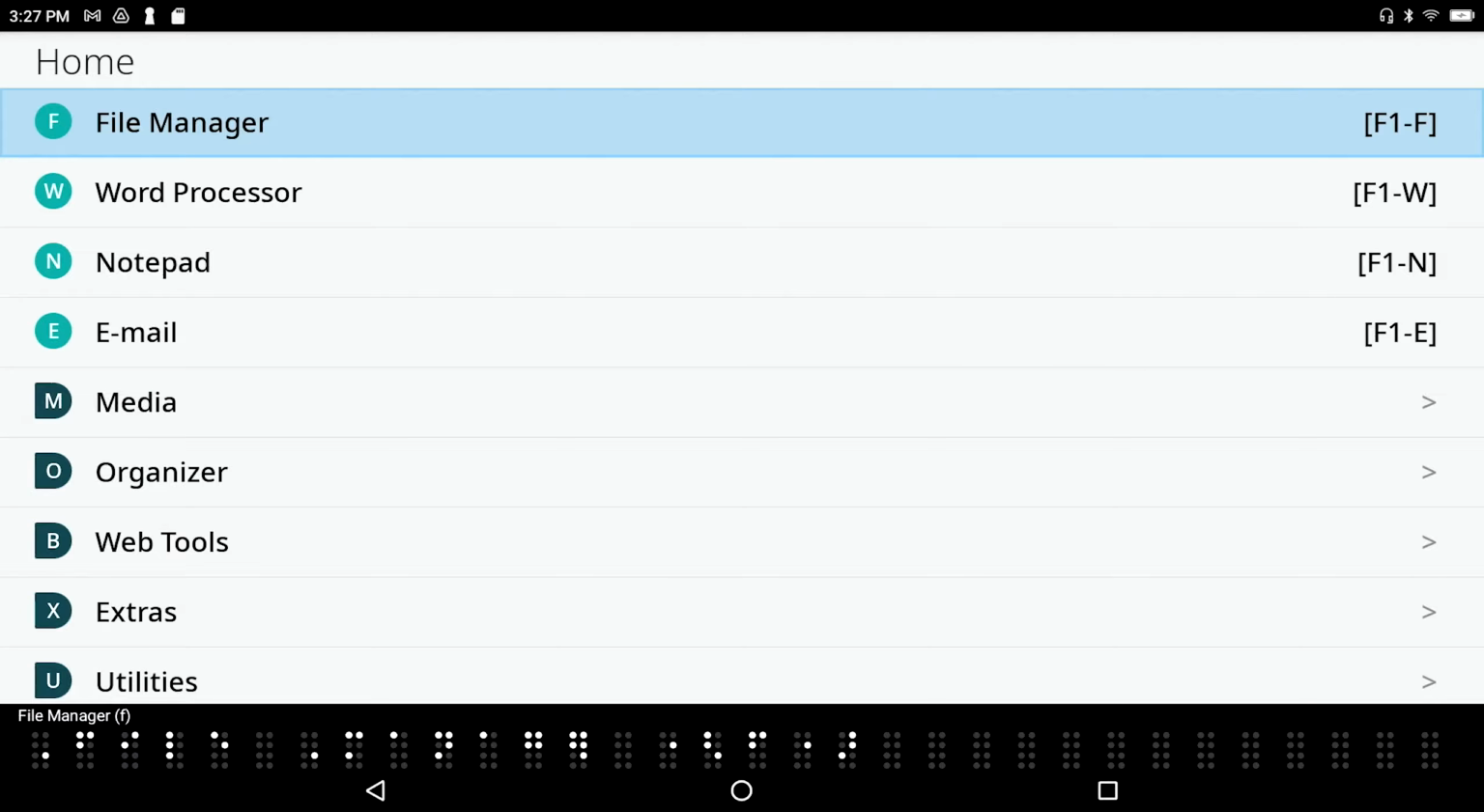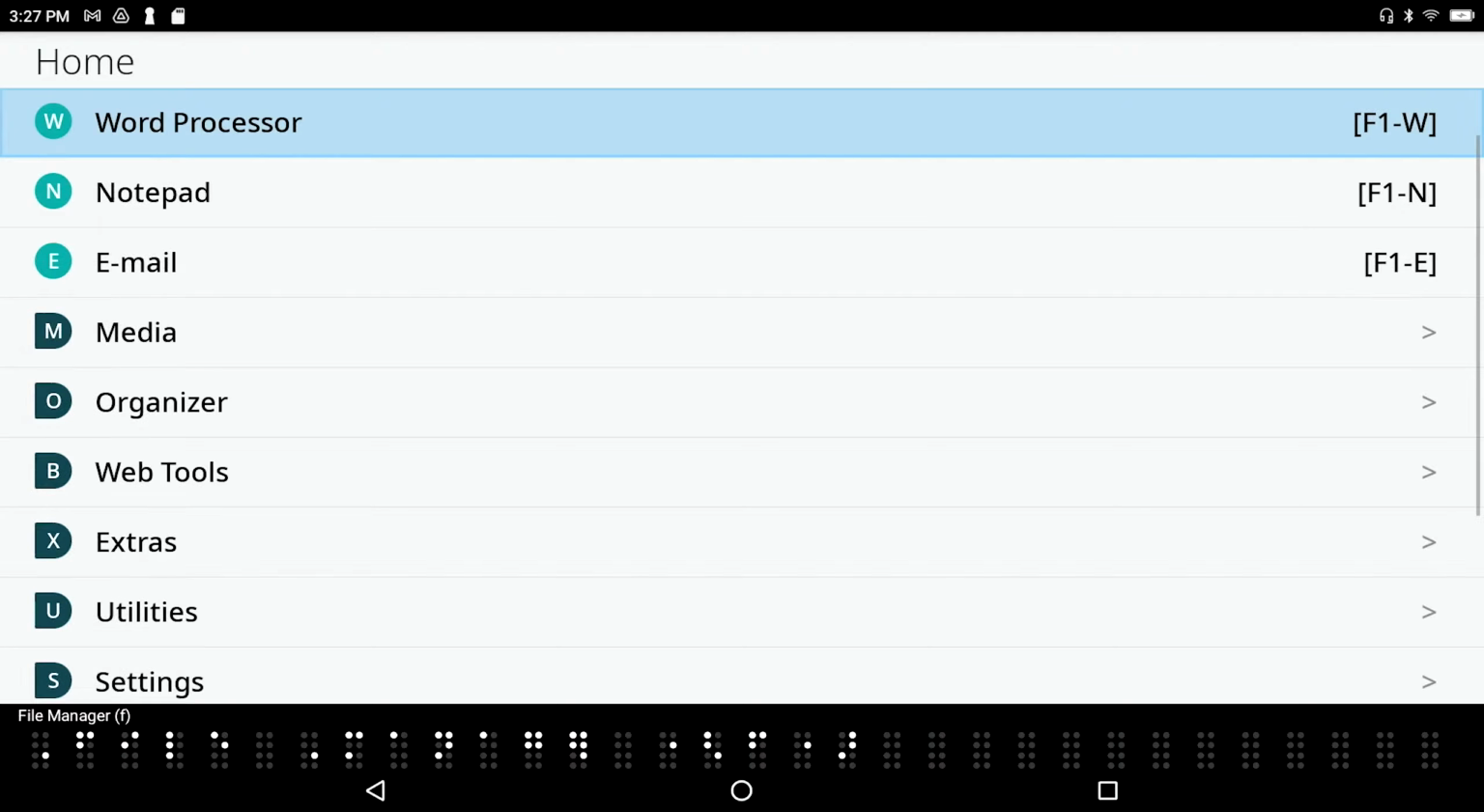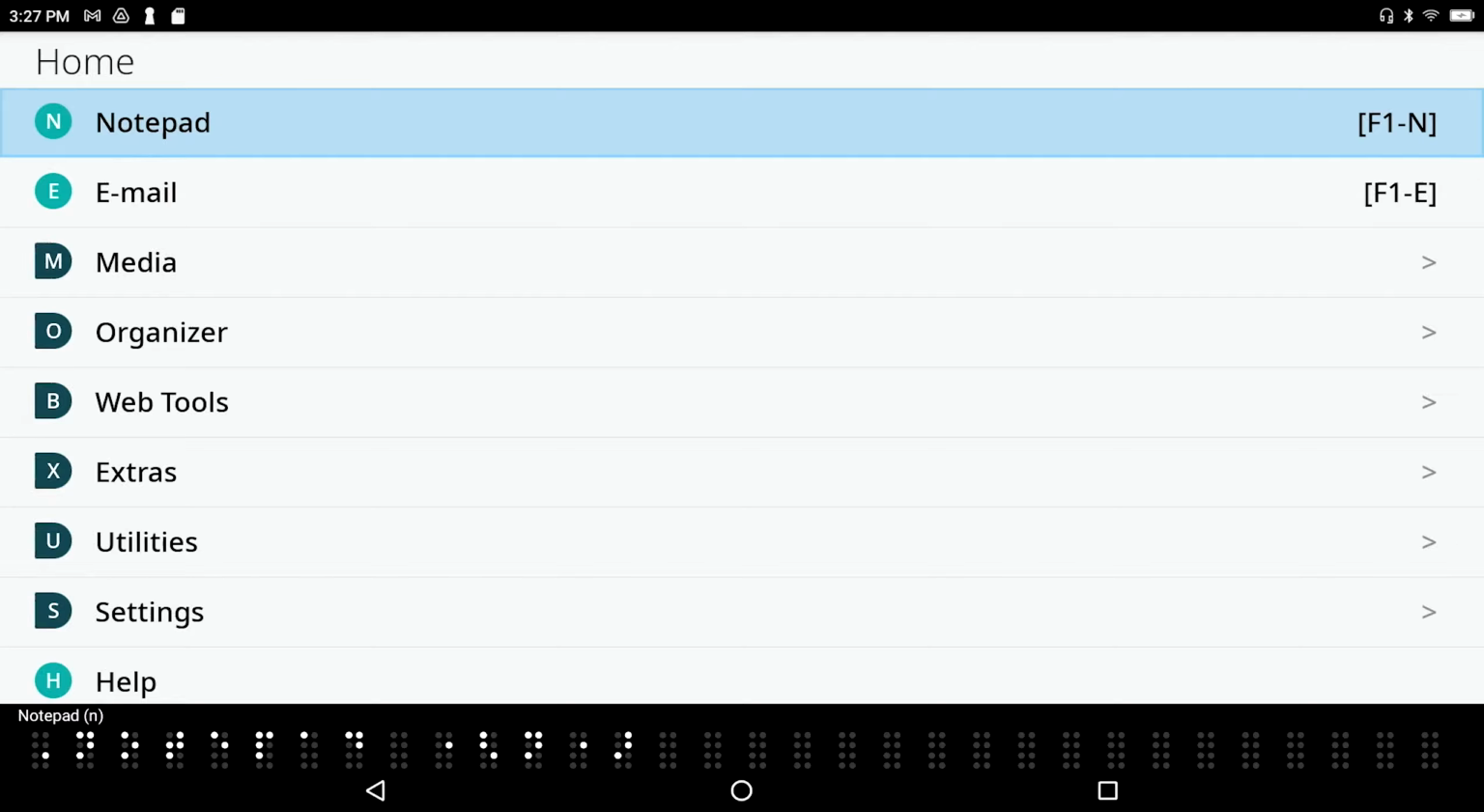Content creation and editing using the editors on the BrailleSense. On the BrailleSense there are two editors, the word processor and the notepad. I'm going to press the function key F1 to go to the main menu. File Manager, F. And I will space dot forward down to see Word Processor, W. Notepad, N. Both of these applications are available towards the top of the main menu, with word processor being second and the notepad being third.